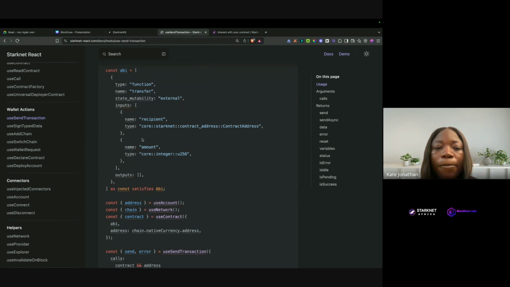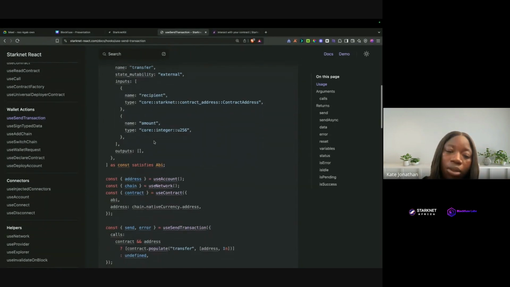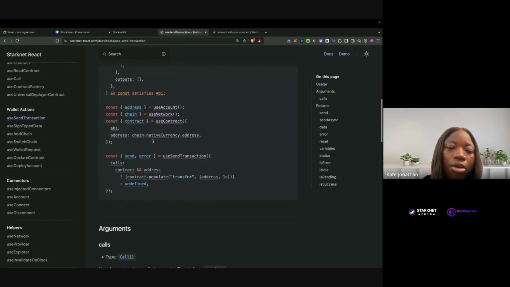Now, the input. So what are we expecting? We're expecting an input called recipient. And what is the type of recipient? The type of recipient is a contract address, right? So you know that recipient cannot be a string or a felt. It has to be a type of contract address. Then the second thing we are expecting is the amount, right? Now, what is the type of this amount? The type of the amount is U256. Amazing. The ABI has helped us break all this down.